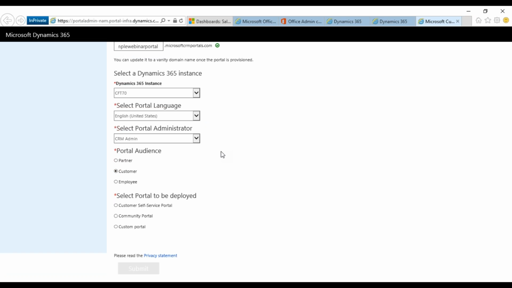Alright, so I get asked what kind of audience I am targeting, who will be using this portal. So basically 3 options: partner, customer, or employee. These are the three different types of portals, which we will come to at a later stage. For now, I will just keep it as customer because what I will provision for you now is a customer self-service portal. So let me keep my portal audience as customer, meaning people outside my organization, my customers, will be the target audience for the portal.